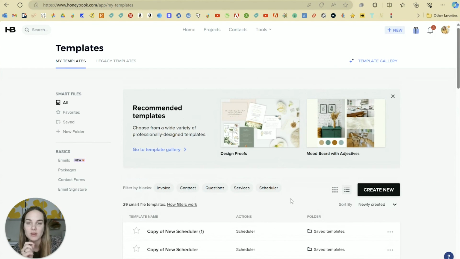In the next section, I'm going to show you lead forms, which is another great way to utilize the scheduler.